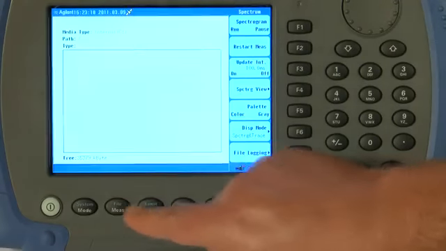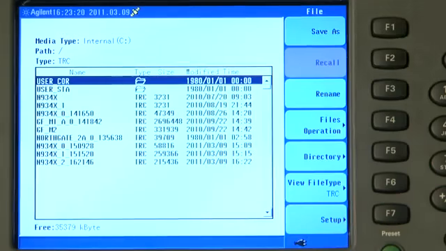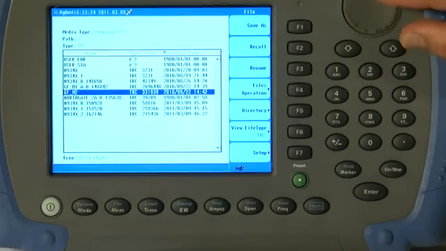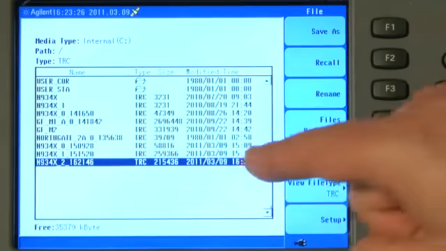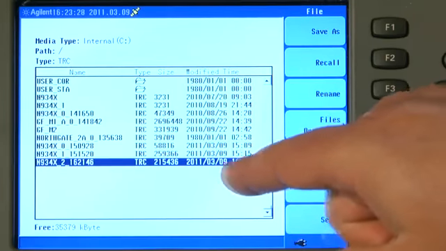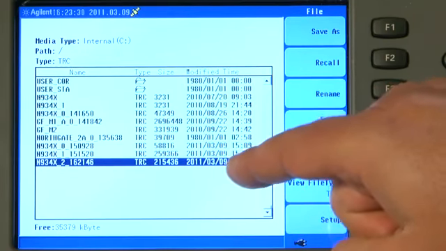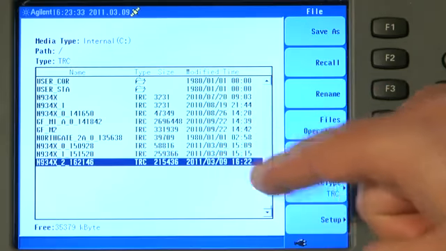So if we now want to recall and play back that data we've just logged, I press Shift and File, and I can ask it to, we're just looking at trace files here, so if I scroll down, the very last one there, you'll see was recorded at 20 past 4 this afternoon on the 9th of March 2011, which is the one I've just recorded.